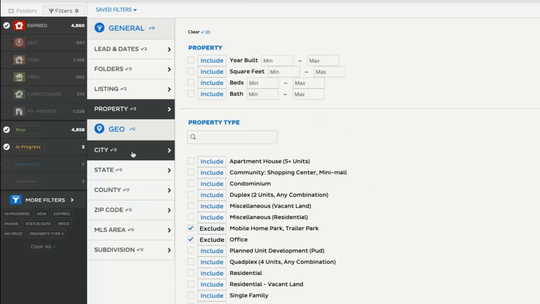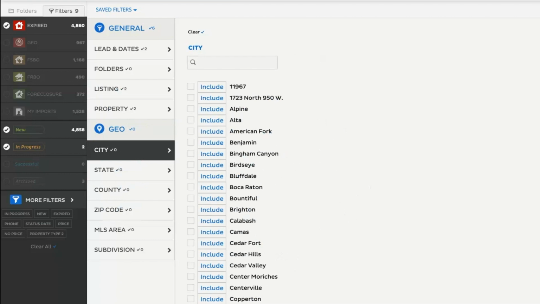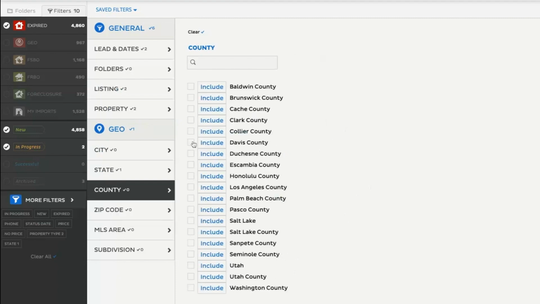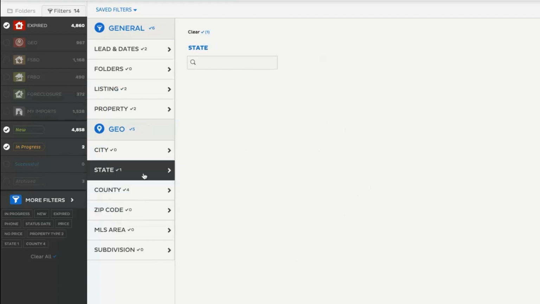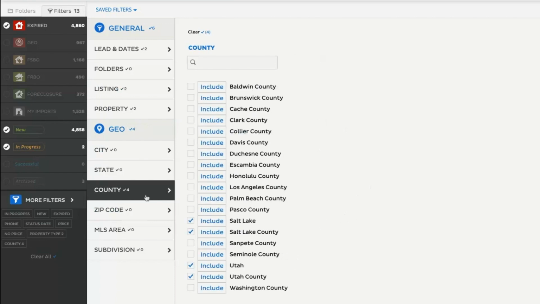All right, now we're going to move on to the geo, or the geographical area part of filtering. So again, this part is going to be less is more. For example, if I select the state of Utah, and then I come in here and I select county, and I select Salt Lake and Utah County, basically the state will override it and it will include everything that's in Utah. So you want to keep it very minimal. So I'm going to uncheck the state, and I just want Salt Lake and Utah County.